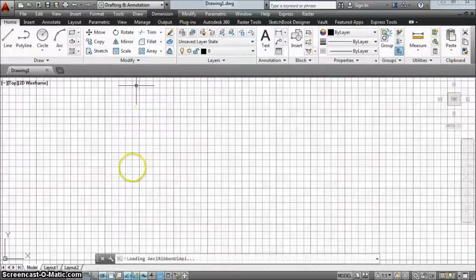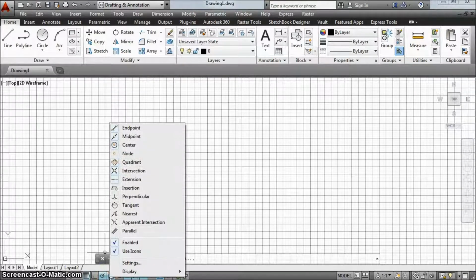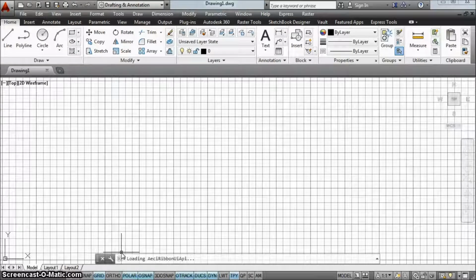Next thing that we will want to do is come down here to the bottom where you see your icons for your tracking, your O-snaps, and so on and so forth. I want to right click on one of these blue ones, which means it's activated, and I want to select the use icons. Okay, what that does is it deactivates the icons and it spells out the words that we need to see in case you're not familiar with what the icons look like as far as polar and O-snap may be concerned. Once again, blue means that they are activated, gray means that they are turned off.